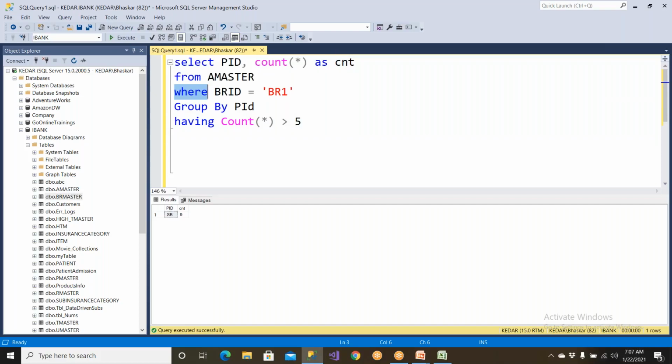Both of them are going to eliminate the data only. What data are we going to eliminate? We're going to eliminate raw data here. So simply you go to the table and eliminate: I need branch ID equals BR1. Fine. After that, you're grouping it by PID, then you're counting, then on this aggregated column you wanted to filter something. Clear? This column is available in the table, but this column is not available in the table. This is an aggregated column. So on this column, I wanted to filter some data. That means you must use the having clause. Otherwise, this is not going to work.